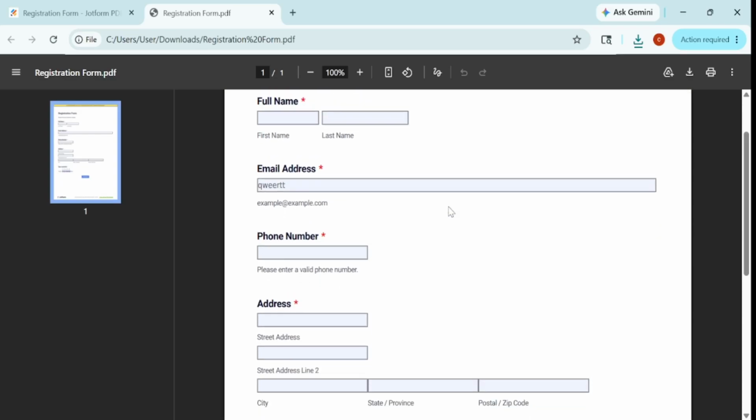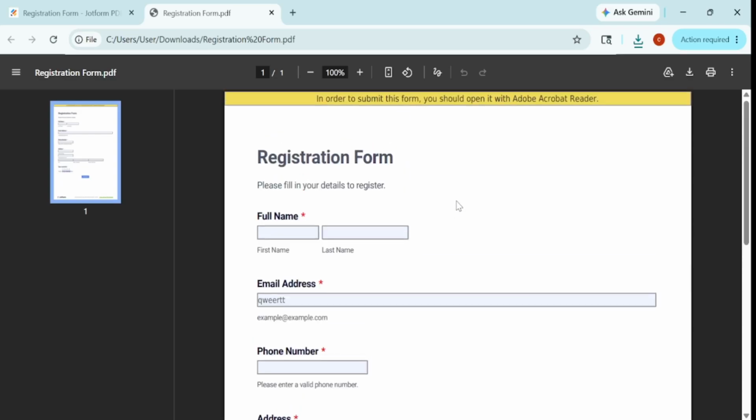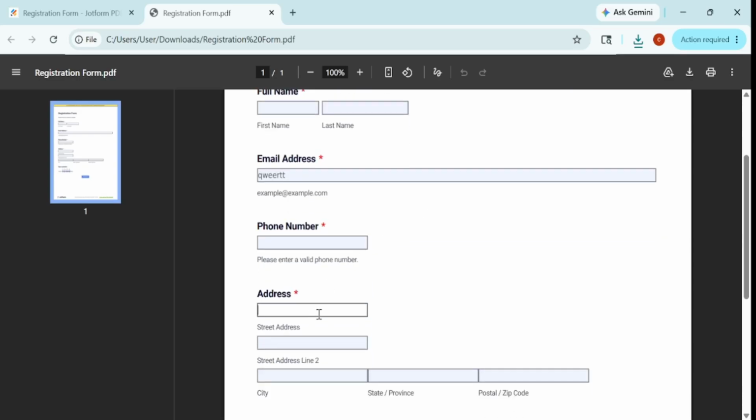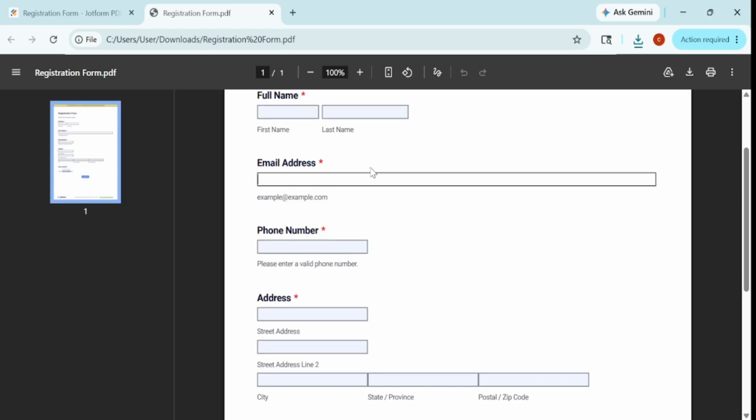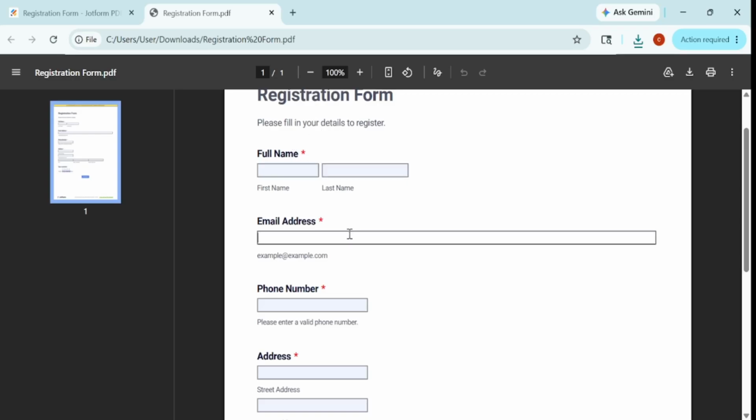This PDF version of your form can now be easily shared with others. You can send it via email, share it through messaging apps, or even print it if necessary. The recipients will be able to fill it out offline and send it back to you electronically, making the entire process seamless and efficient. Hopefully, this guide helped you easily master how to download Jotform as PDF.